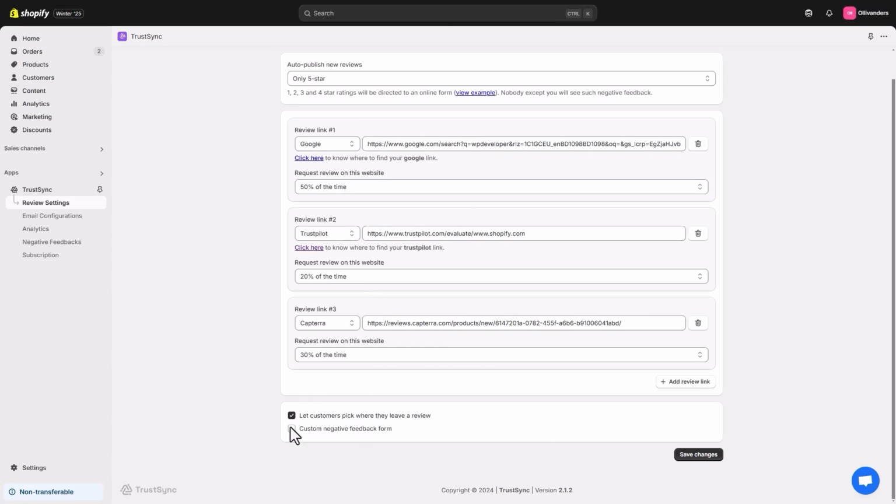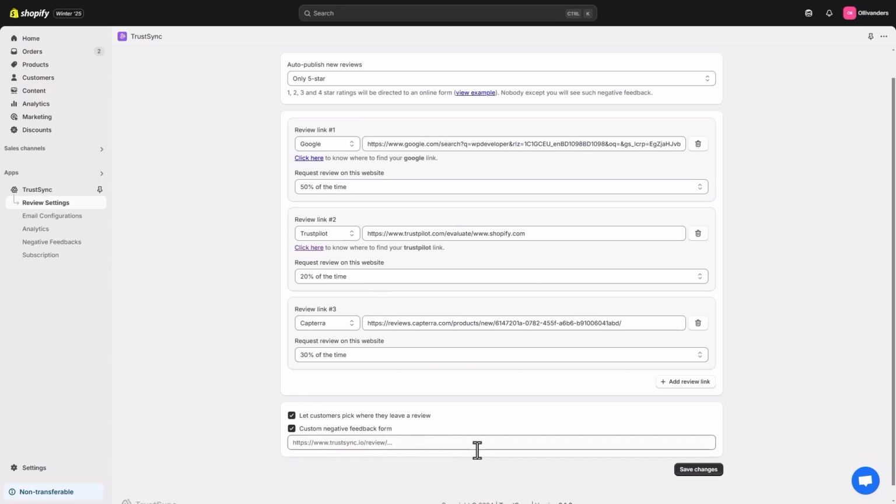Put a check on the custom negative feedback form. Add the URL of a custom negative feedback form in the provided field. Click on the Save Changes button once you are done. This is how easily you can configure request review email settings in the TrustSync app.